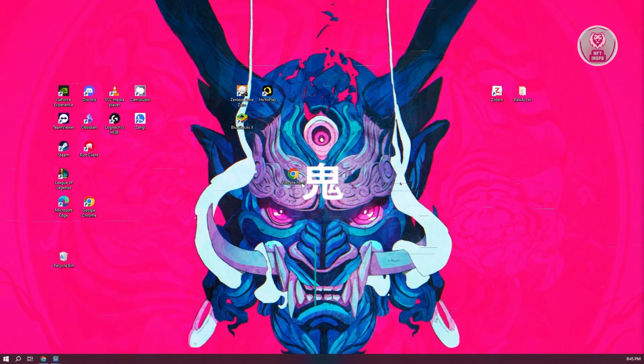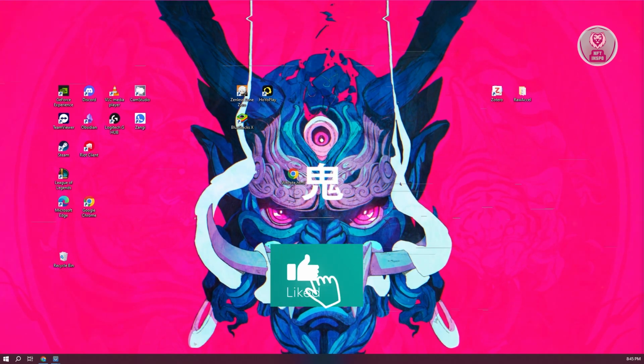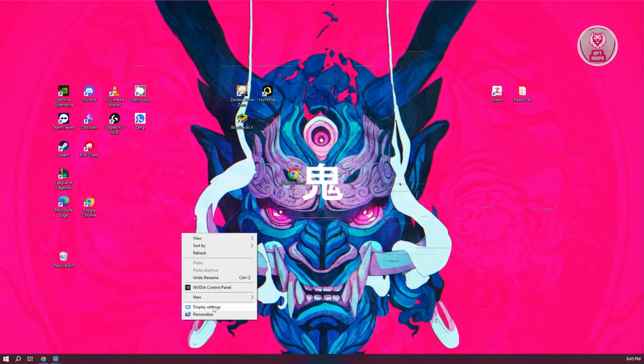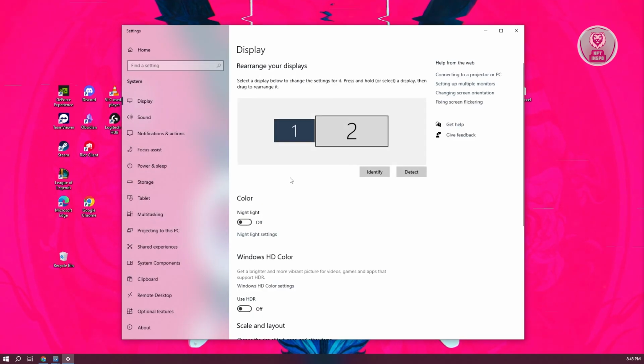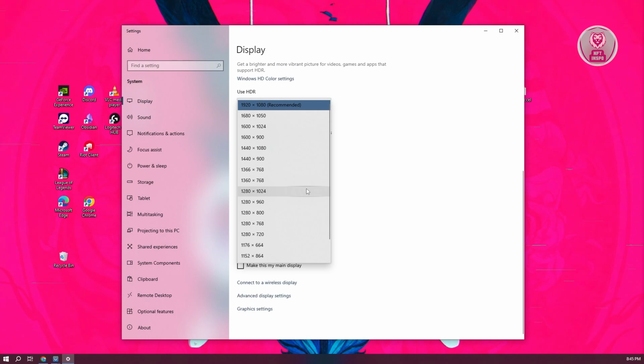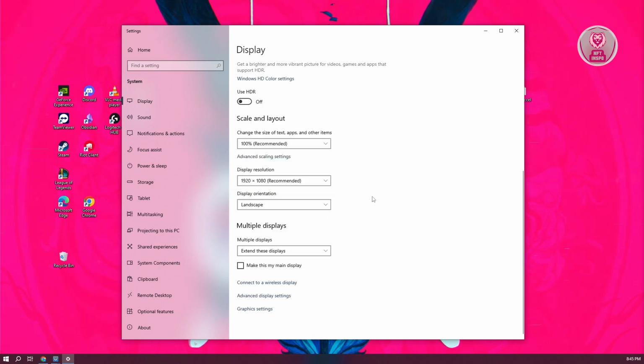But if that doesn't work, there are a few settings that you might want to change. First, we need to go to our display settings. On your desktop, right click and go to display settings. In the display settings, scroll down a bit and go to display resolution. If your display resolution is not the correct resolution, it might cause some issues on your screen. So it is recommended that you use the recommended resolution for your laptop.